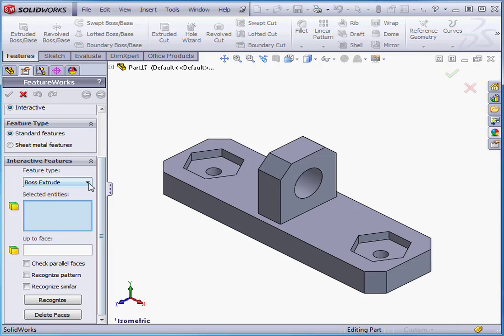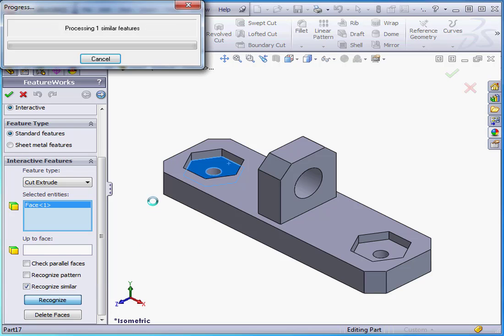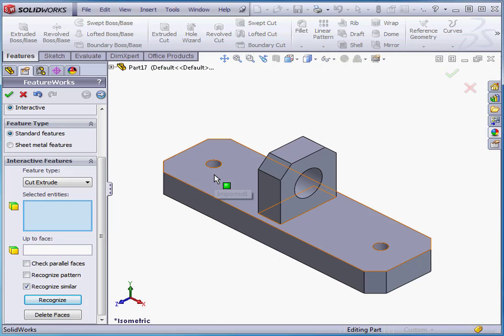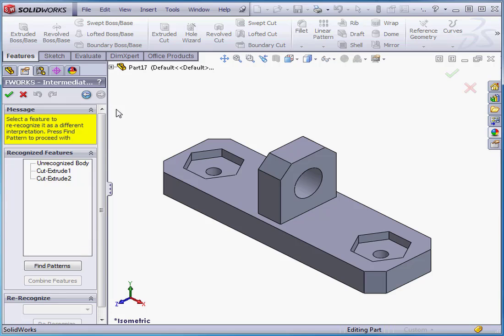Under Feature Type, I'm going to select Extruded Cuts. I'll select this face and check Recognize Similar. Let's click Recognize. SOLIDWORKS has recognized two extruded cuts. Let's go back.